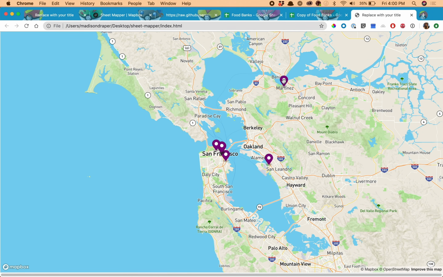Now that you know how to publicize your data and link it to a Mapbox webpage, you can start creating your own datasets or use a custom dataset that you already have.